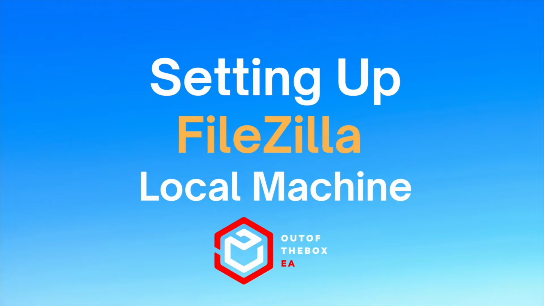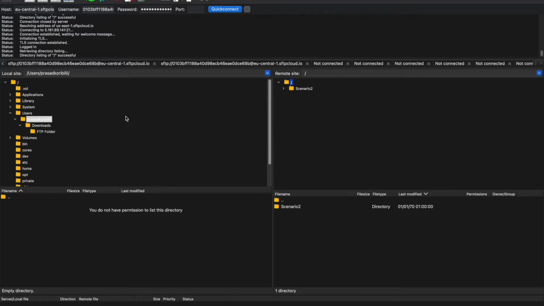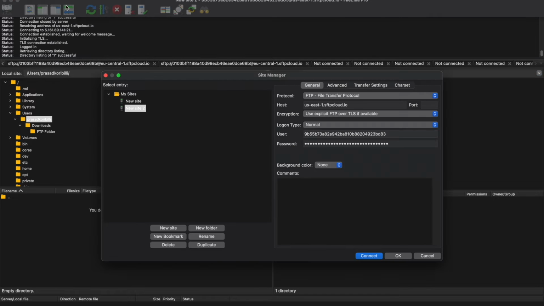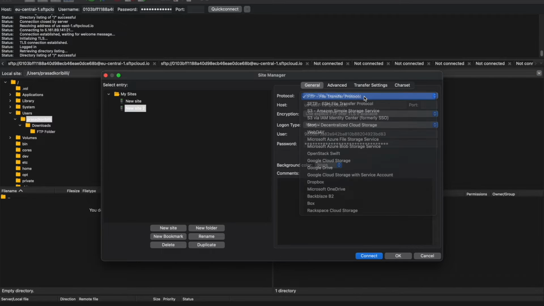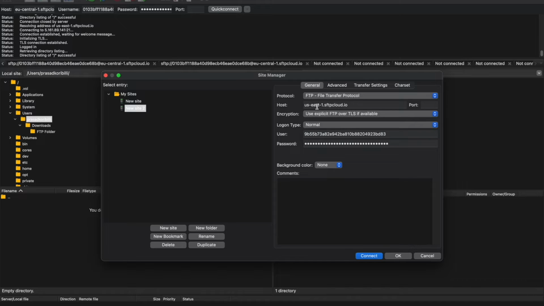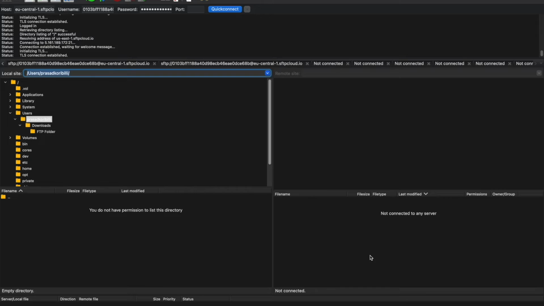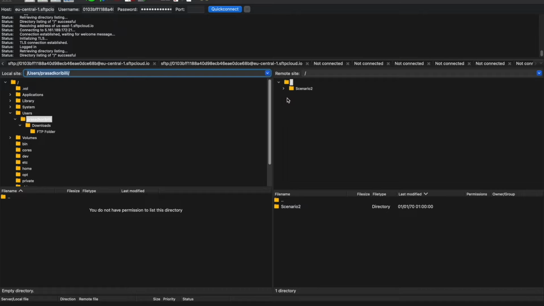Now I will show you how we can use Filezilla to connect to the FTP server. Once you have the credentials from SFTP Cloud, go to Site Manager, then enter the protocol, the host name, and the user ID and password that you received from SFTP Cloud. Once you enter all the details, click on the connect button. Once you click that button, you can log into the FTP server, and I can see all the folders that I created on the FTP server already.